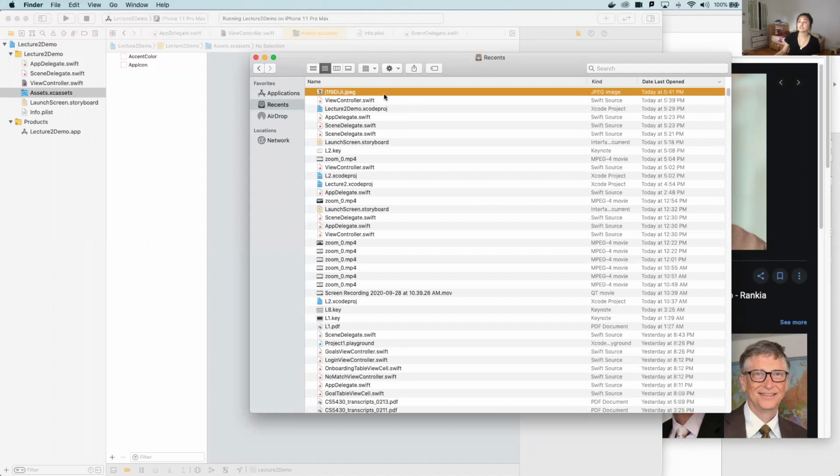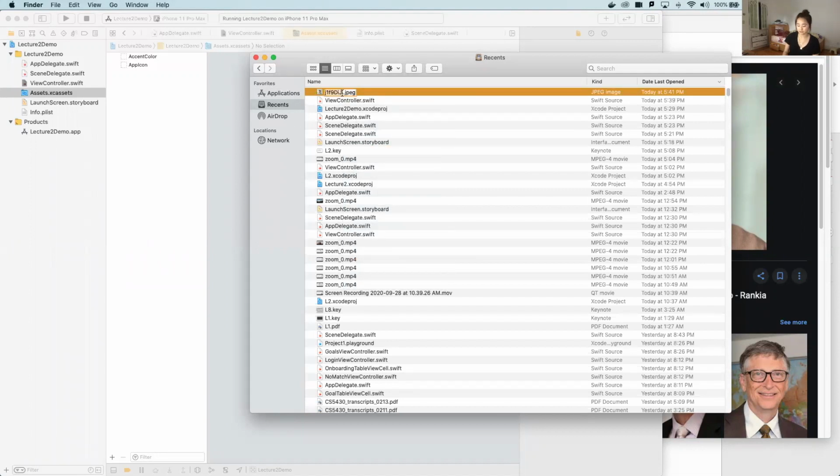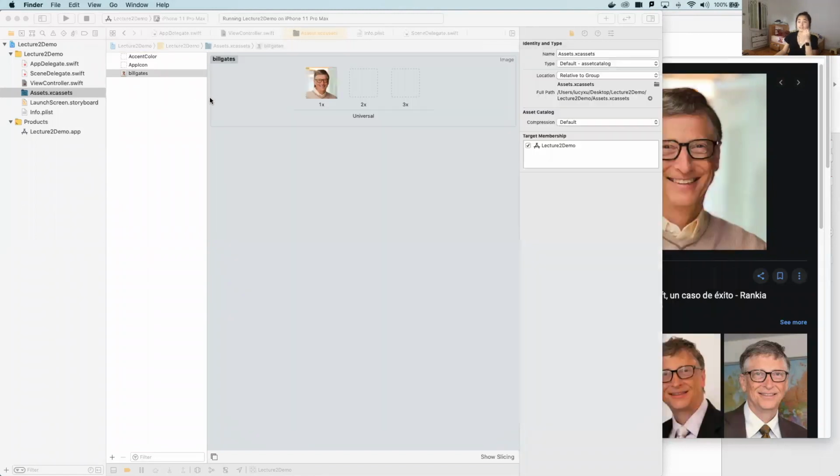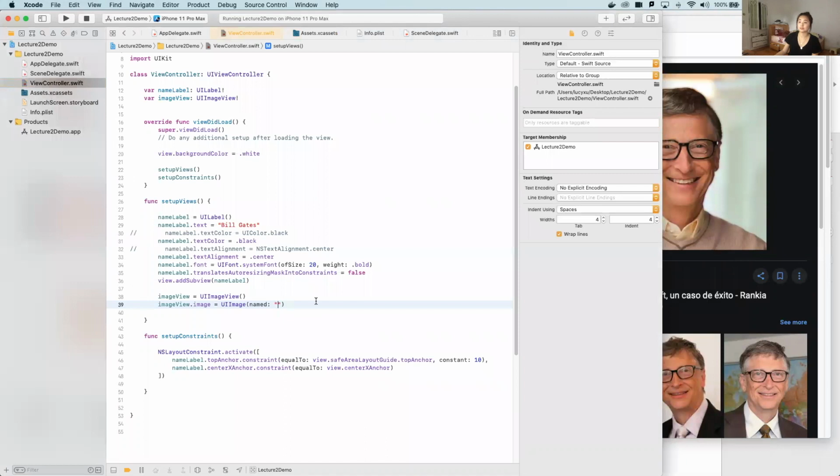And this is the image I just downloaded. So I'm going to rename this to just Bill Gates or something. And then I'm just going to drag that into here. And as you can see now, there's a name associated with your image. This is the name that you want to use inside of your view controller. So let's just say Bill Gates. Now this will take that image and add that to our image view.